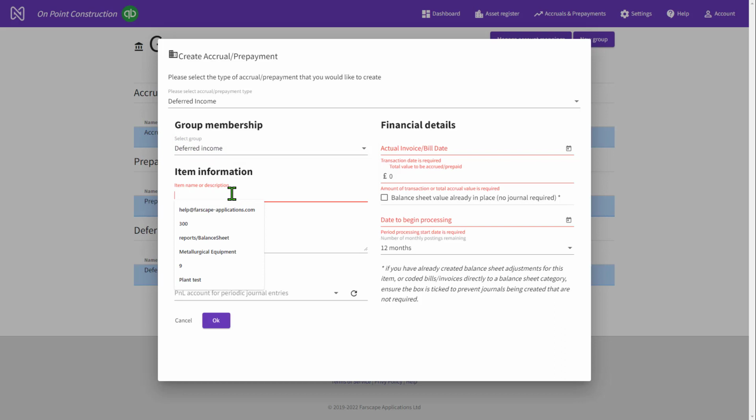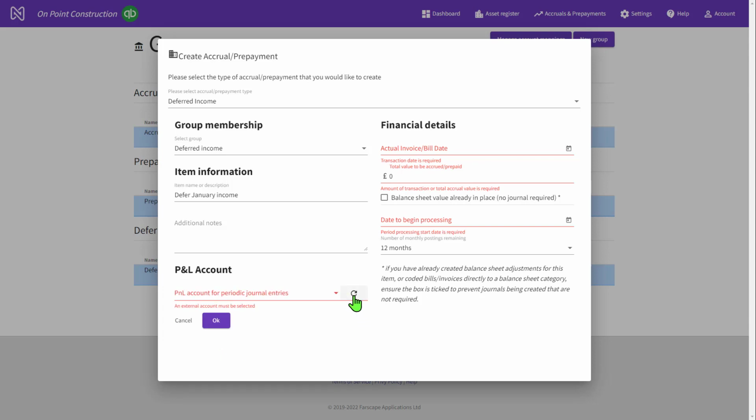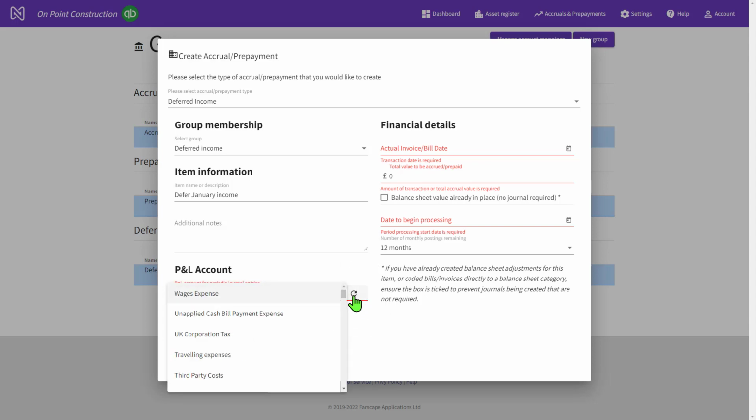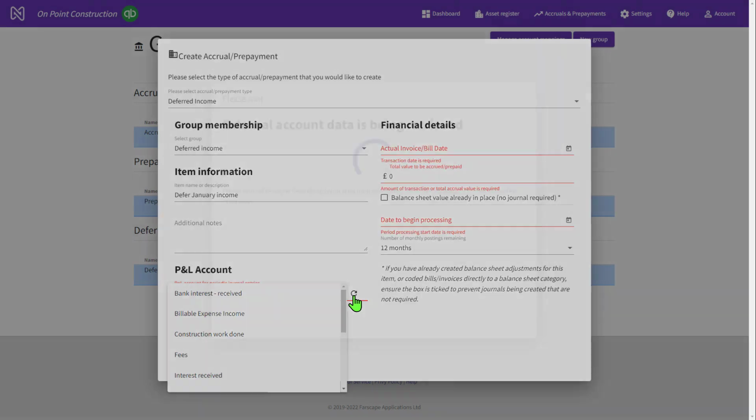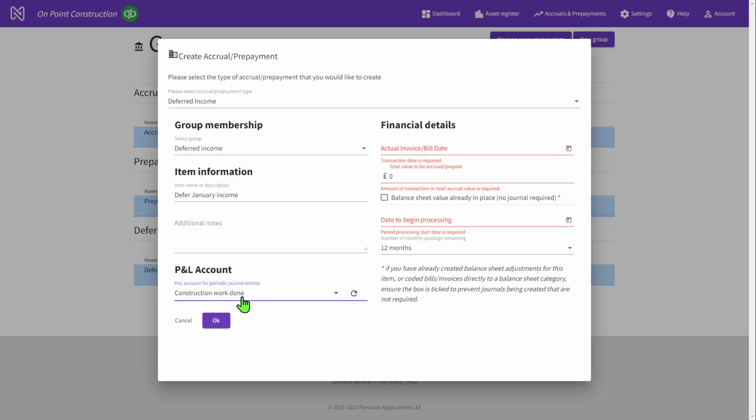And I'm going to choose what it is that I'm going to defer. So let's call it January income. You can call it whatever you like. You can add additional notes within here, and then we can select the profit and loss category. Now, if you don't see the particular category that you need, and in this instance, I need an income category, use the option to reload. It should make sure that your income categories come through. So perfect, I've got my construction work done. So that is the account that I want to adjust.